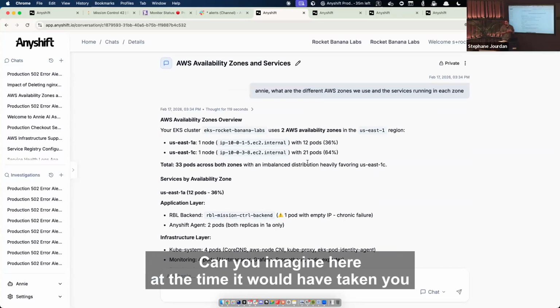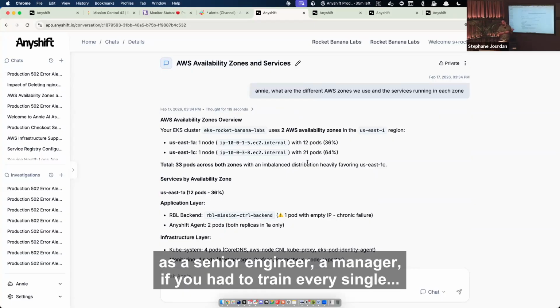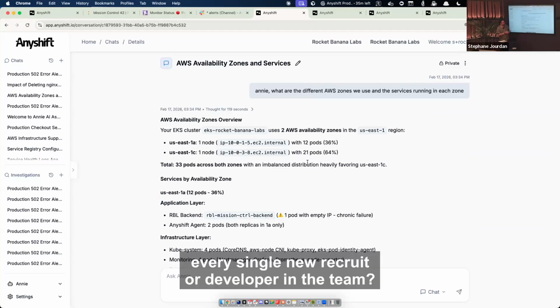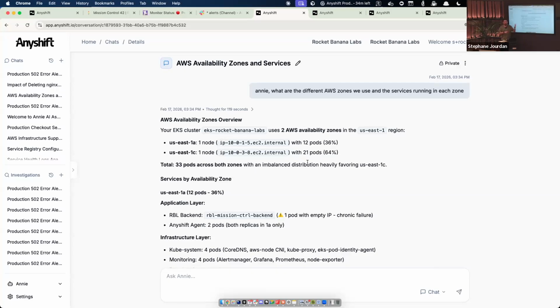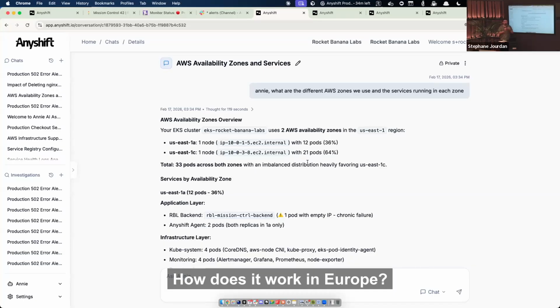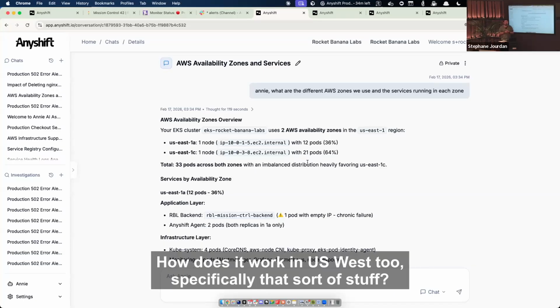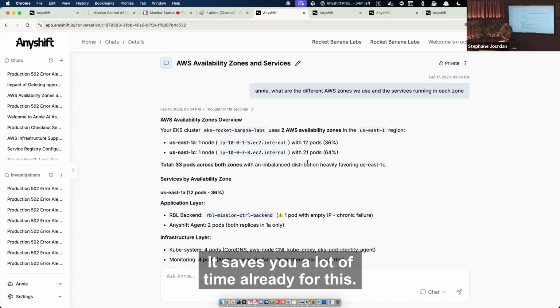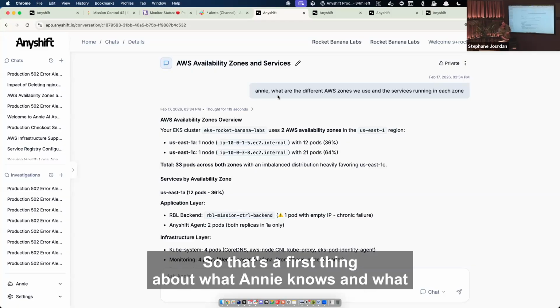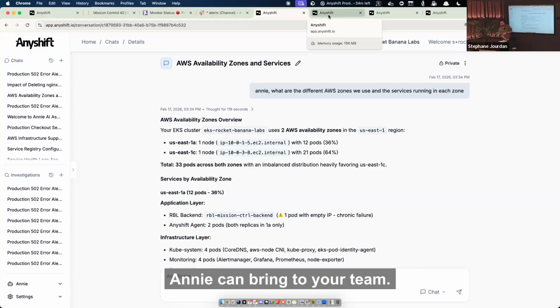Can you imagine the time it would have taken you as a senior engineer, a manager, if you had to train every single new recruit or developer in the team. I was spending a lot of time answering, in which zone do we have this information? How does it work in Europe? How does it work in US West 2 specifically? That sort of stuff. So Annie can answer this in seconds. It saves you a lot of time already for this. So that's a first thing about what Annie knows and what Annie can bring to your team.